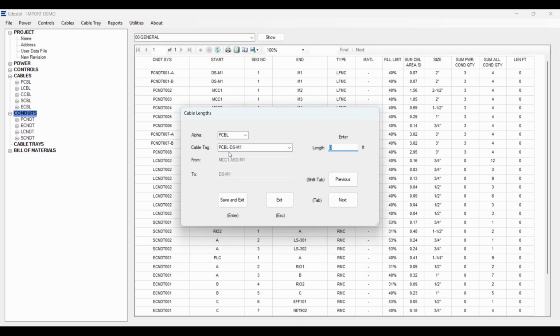This one goes from MCC1 ASD M1, the ASD feeding M1, which exists in the MCC1, and goes out and hits the disconnect switch for M1. So that's in the field, and that's quite a ways out. Here's one that goes from the disconnect switch itself to M1. That's relatively close from a cable standpoint, so let's make that 10 feet. You can keep on going and scroll through all of these.